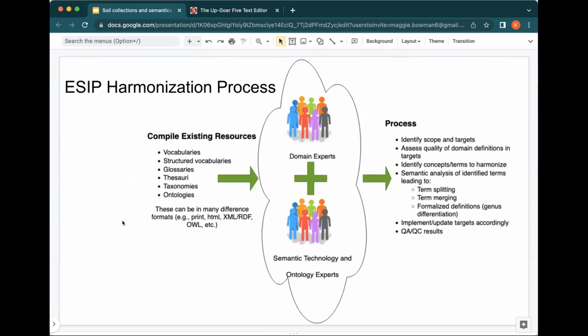Ruth is next. Okay, so I want to talk about the Federation of Earth Science Information Partners, which has a semantic community that has several clusters within it. One of them is the Semantic Harmonization Cluster. This is the process that cluster has developed over time to deal with how to harmonize any of the semantic resources that were just discussed, anything from glossaries all the way up to ontologies, and what the process should be. This is a description of that process.